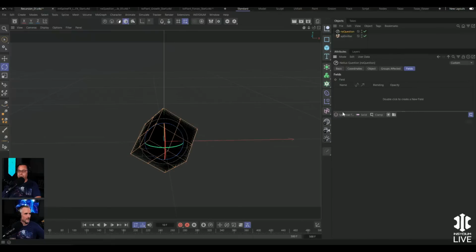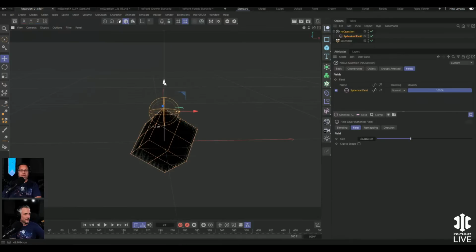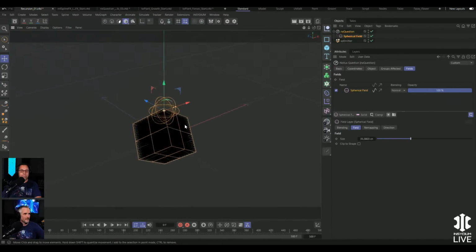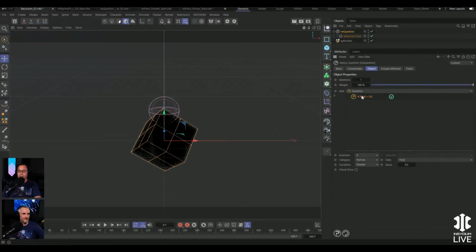So let's add our field. We'll add a spherical field. Let's just scale that guy down a bit and we'll lift it up. And what we're going to be doing is defining some particles inside of this field. So back to our question in the objects tab. Now we've got that one.